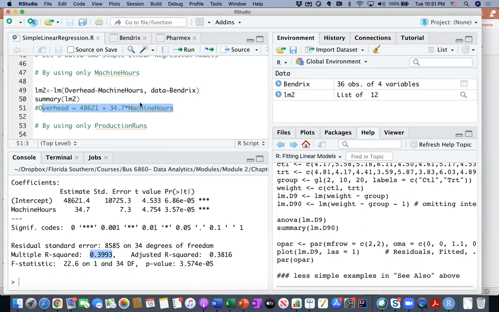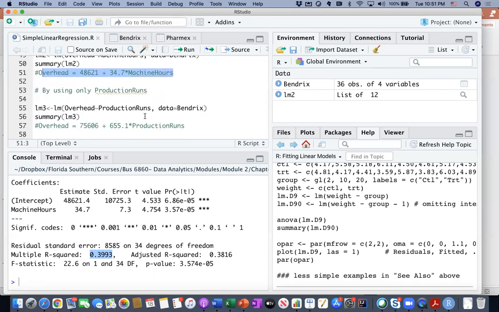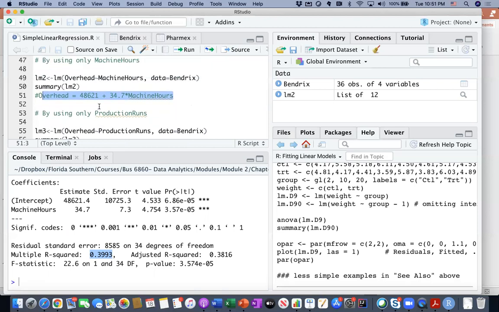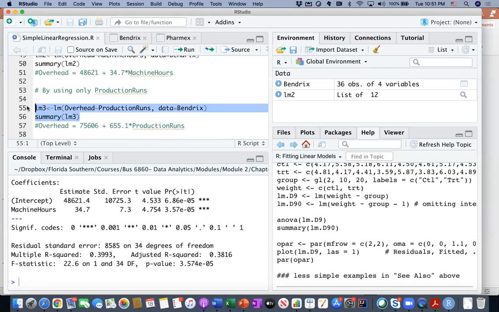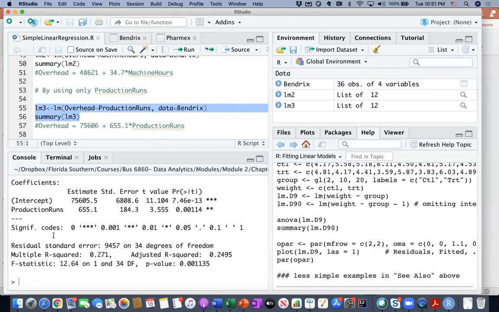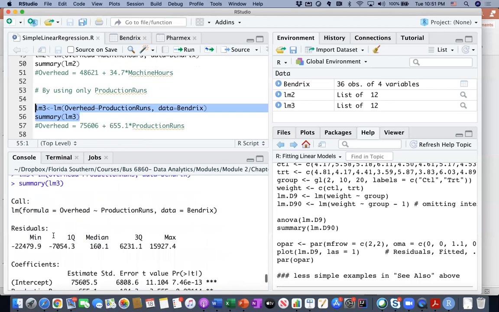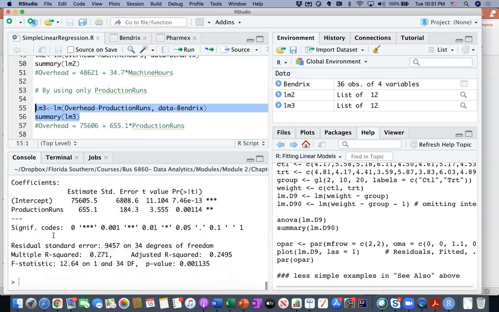Well, what about other models? Remember, my objective was to run machine hours and production runs. Let's create another regression model. Let's call it lm3. This time, I'm only going to change machine hours to production runs and nothing else. All right, so let's run these two together. It did. Now it is giving me a different function for sure. My p-values are looking good, and the p-value of the test is looking good as well.